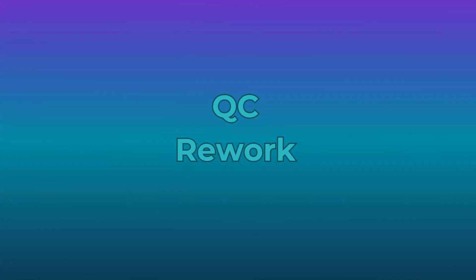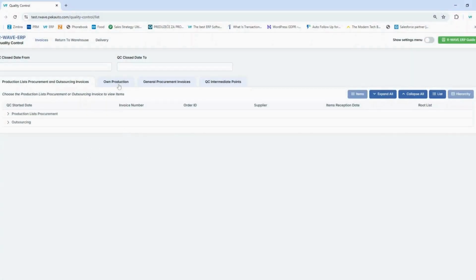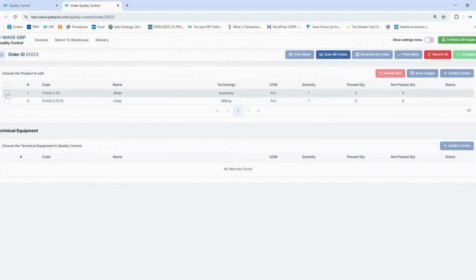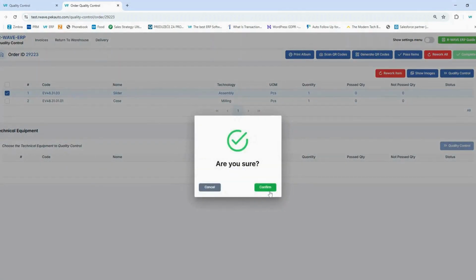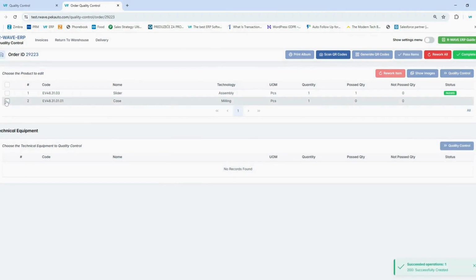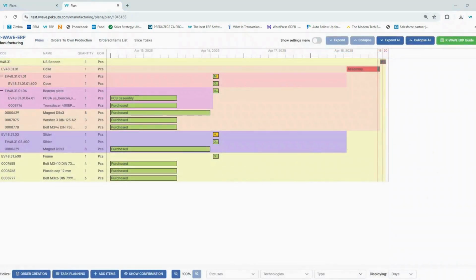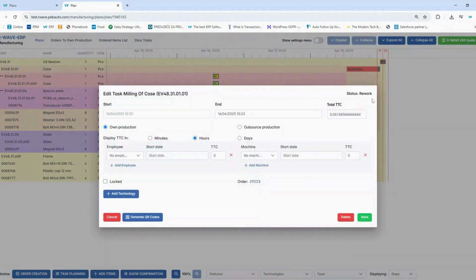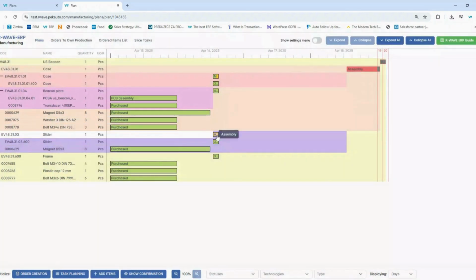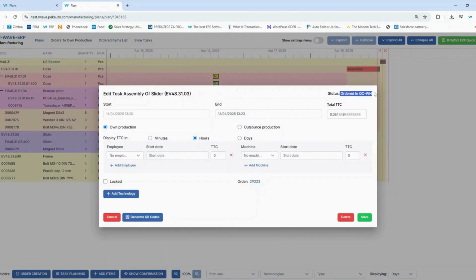Let's assume that one item passes quality control, while the other requires rework. To send the item for rework, simply select the item and click the Rework Item button. And complete the process. Now, let's go back to our production plan to check the statuses. As you can see, one item has been sent to rework, and one is waiting to be allocated.